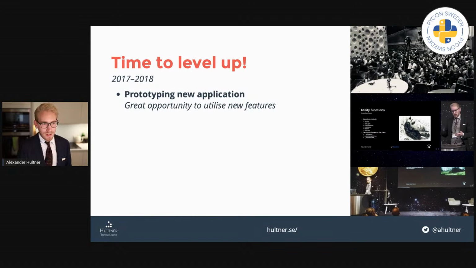So time to level up. In 2017 to 18, I had taken a new turn on my projects. So I was prototyping a new application, which gave me a great opportunity to utilize a lot of the newer features that had been added more recently. So next up was Python 3.6, and I immediately fell in love with the new F strings. So modern Python was not only getting better every day, but it was also getting more friendly to use.